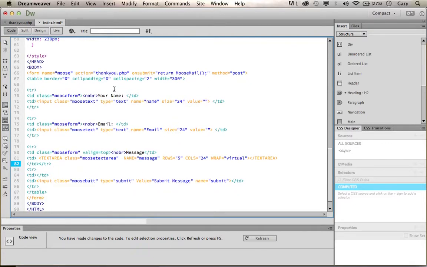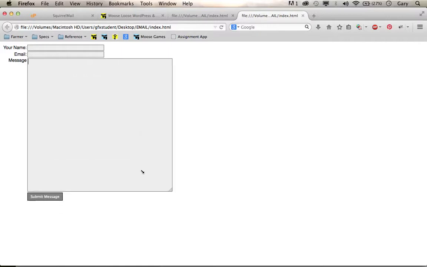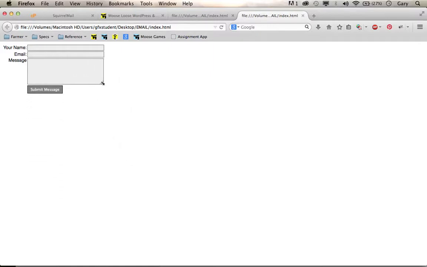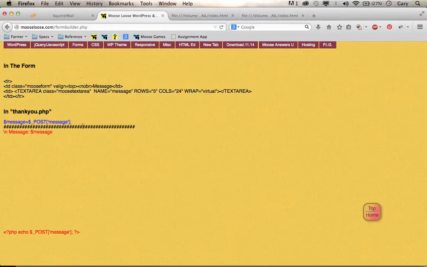So now, if we save it, I will view it in Firefox. Now we have a name, email, and a message box, which is a text area. So you can see, unlike a single text box, a text area can hold a lot more multi-line information. So that's what that does. Now I'm going to go back to the Moose Loose and I'm going to get the code that makes this work. So here we go.